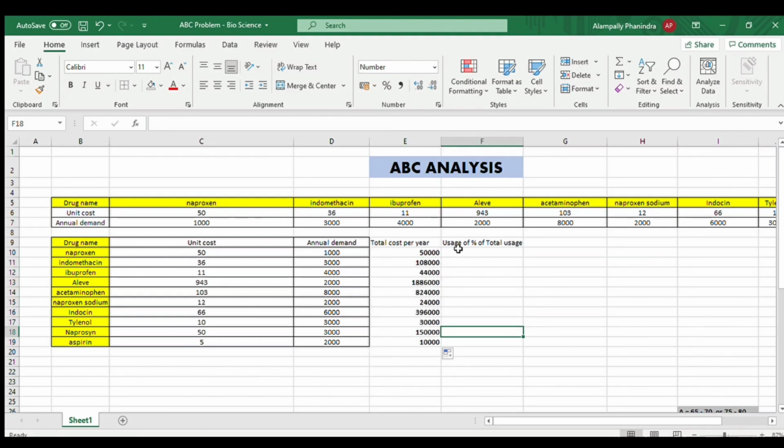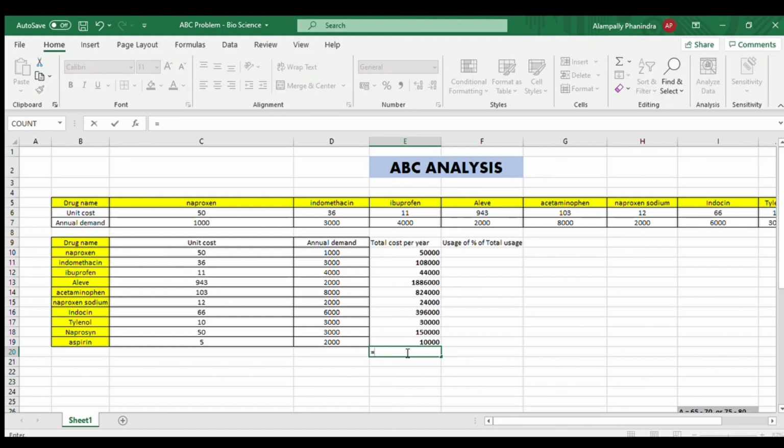Fine. So now in the next variable, what are you going to calculate? Usage as a percentage of total usage. In order to calculate this, firstly you need to know the total value of the total cost per year. So how are you going to do that? There is a function in your Excel called sum. Select it and then select all of these values, because you are going to add all of these values, and then close bracket, enter. So this value, 35,22,000, is the total cost which you are going to spend on all the drugs per year.